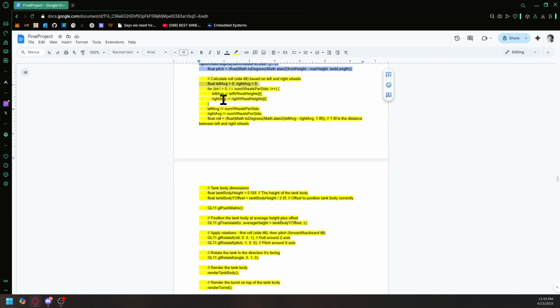Then we have this for loop here, using int i, when i is less than the number of wheels per side. This is going to apply these for each wheel. It's going to loop through the wheels and add the terrain heights together, basically for a better coordinate fit and roll direction. And those two lines in each loop are converting the total height into an average height for each side.